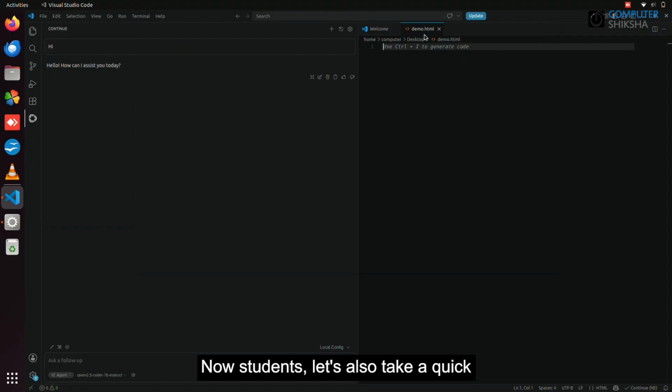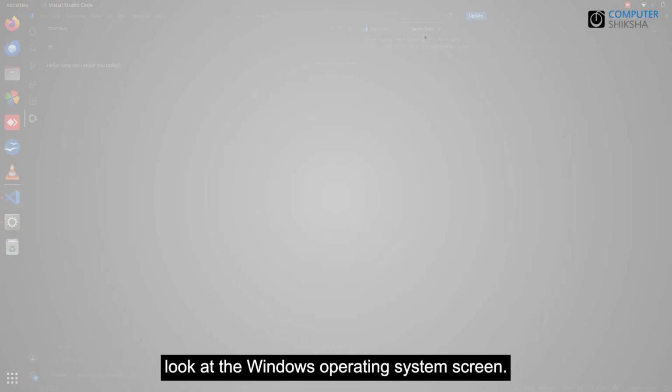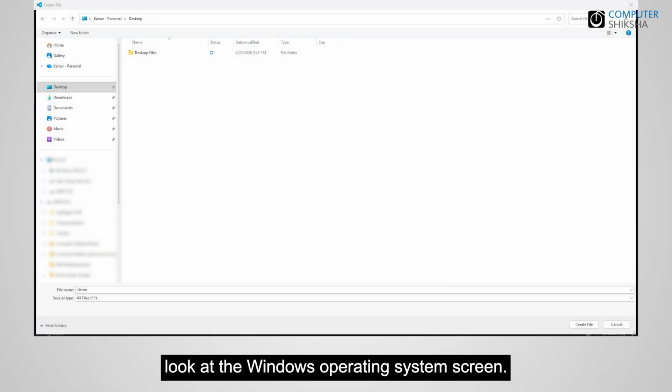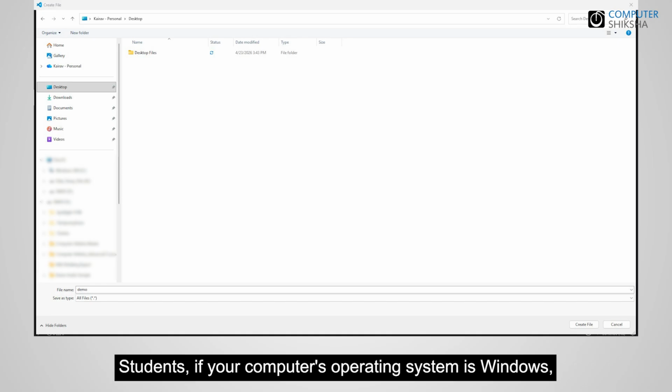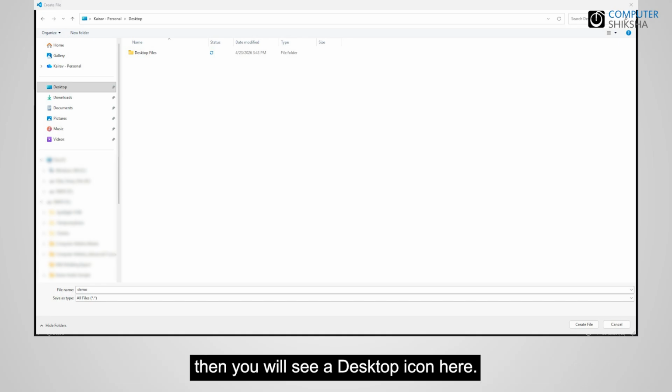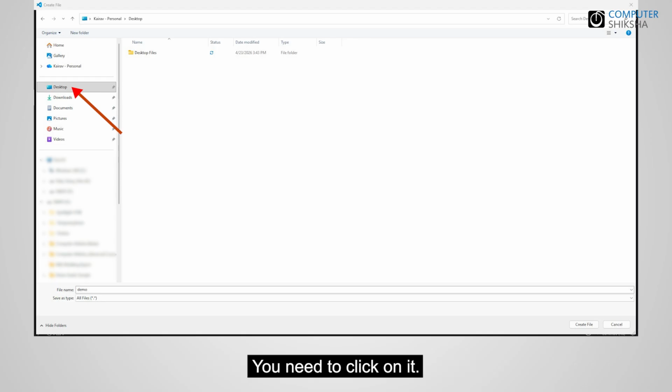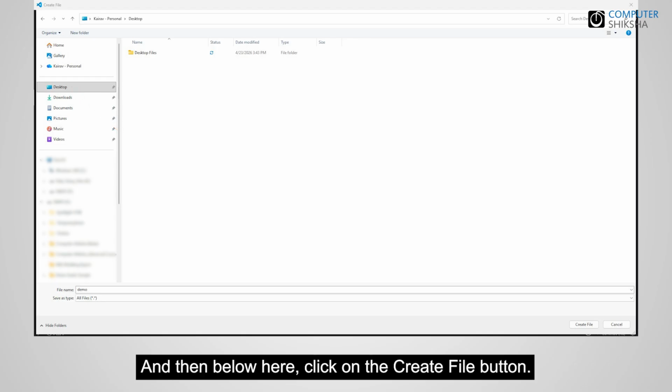Now students, let's also take a quick look at the Windows operating system screen. Students, if your computer's operating system is Windows, then you will see a desktop icon here. You need to click on it. And then below here, click on the Create File button.